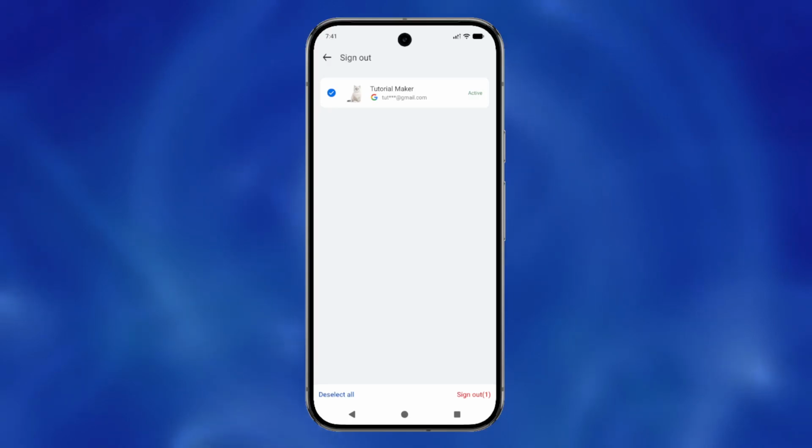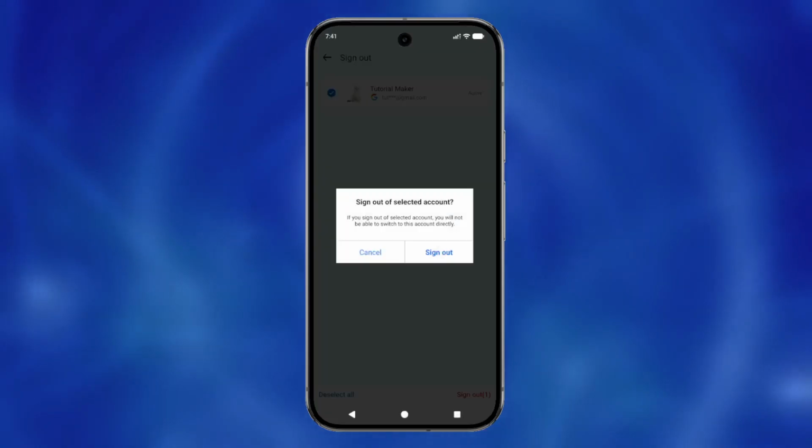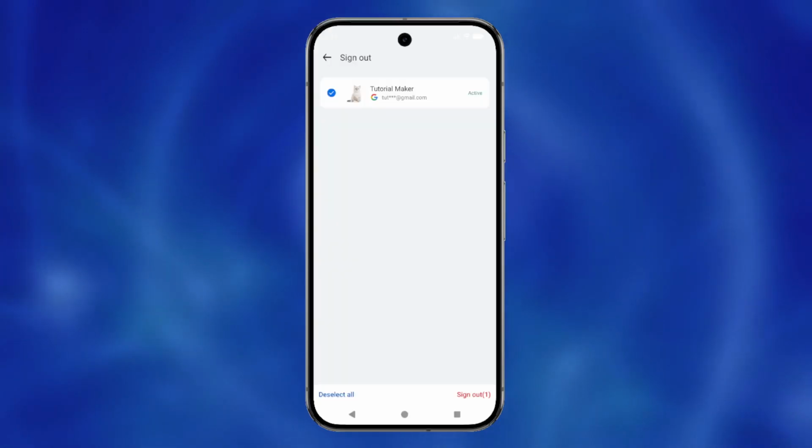Finally, to confirm that you want to sign out, tap the Sign Out button in the bottom right corner of the screen. This final confirmation ensures you don't accidentally log out of your account. Once you tap this, you'll be signed out of Zoom and return to the login screen. And that's it, you've successfully signed out of your Zoom account on mobile.